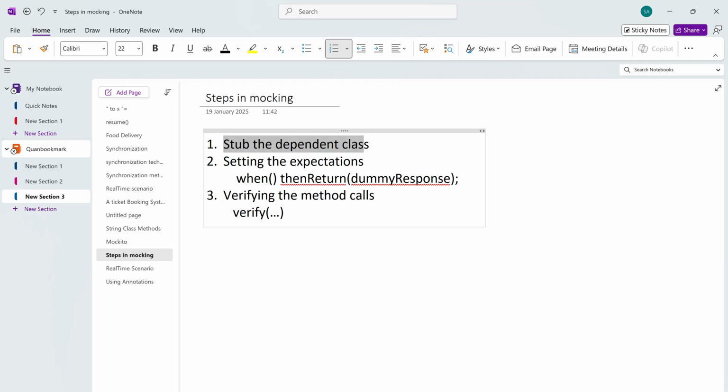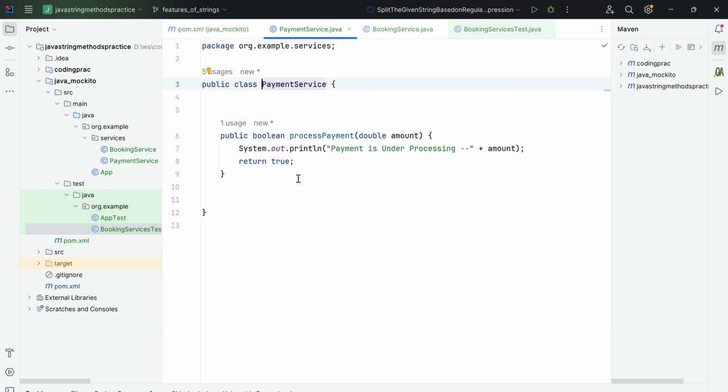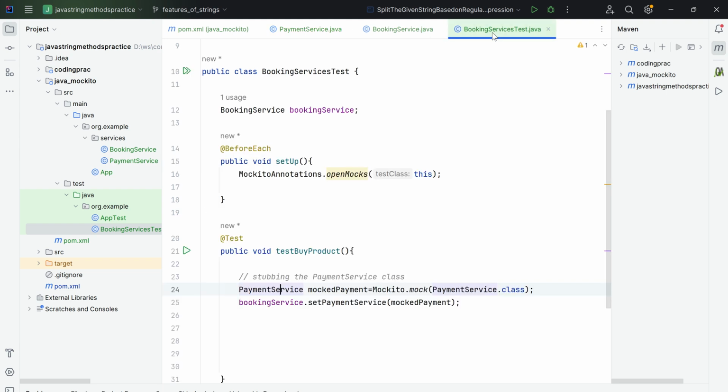Now after setting the payment service to the booking service, the next step is to set the expectations. How do we set the expectations? We have to tell that the payment service has a method called process payment, and whenever we call this process payment, it should return true or false. In our case, I'll be returning true.